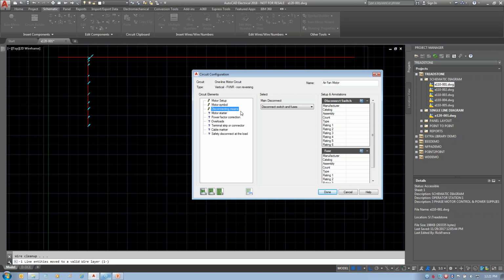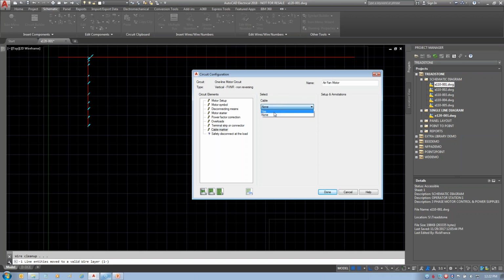So 3-phase motor, disconnecting means, if you remember, I had a circuit breaker that was magnetic instantaneous. My motor starter, yes, I had one. I did not include a power factor correction capacitor. I did have an overload that was thermal. I didn't have a terminal strip on it, but I did have cable markers. So I'm going to go ahead and tell it yes for the cable marker. And the safety disconnect at the load. There's that fuse switch that I added to the Excel file. And it's only there because I put it in that Excel file.